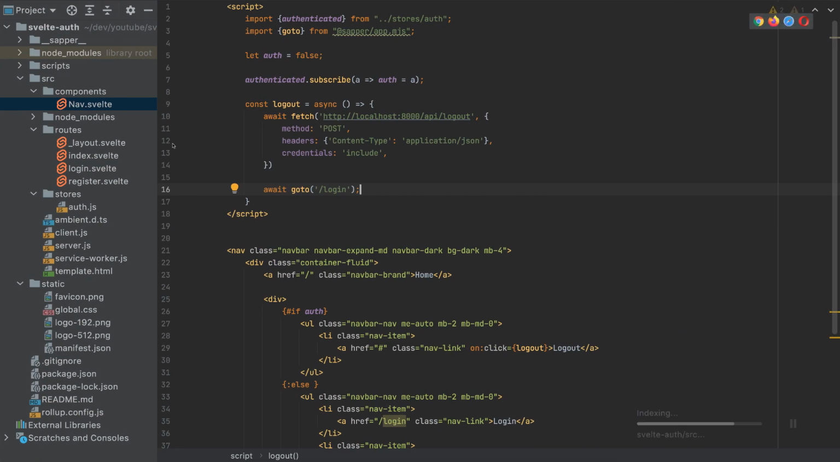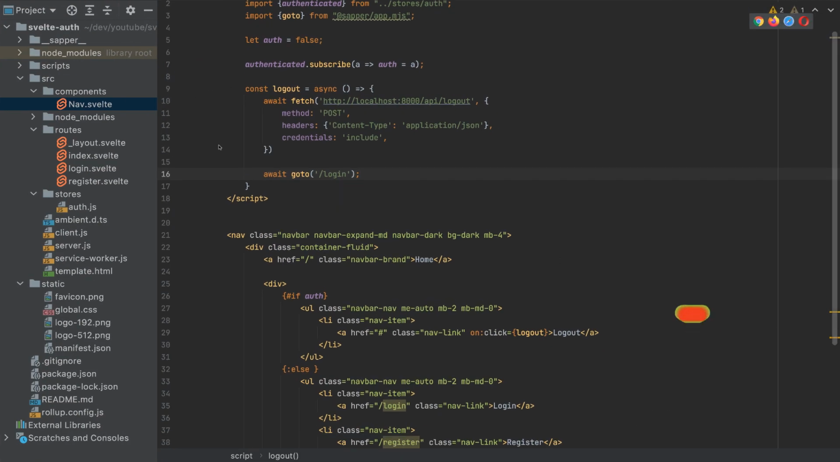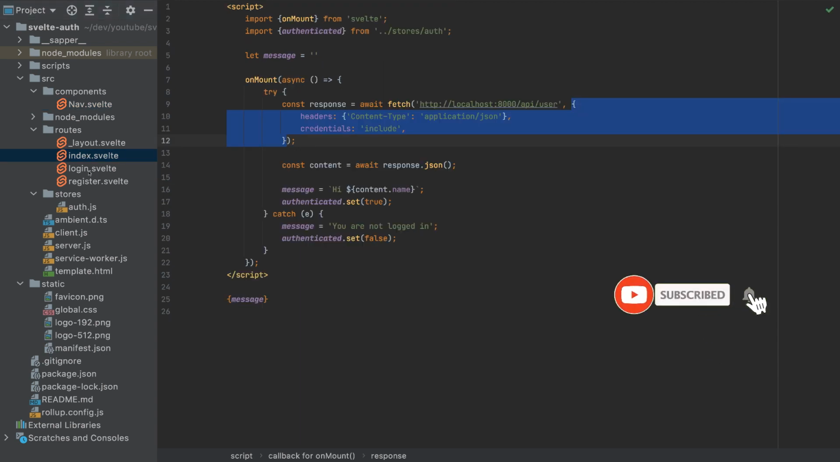So this was the authentication using Svelte and Sapper.